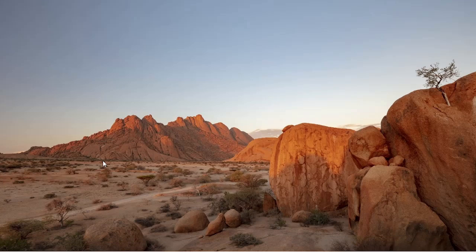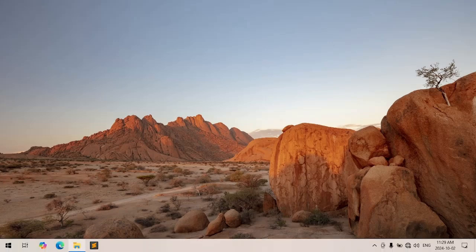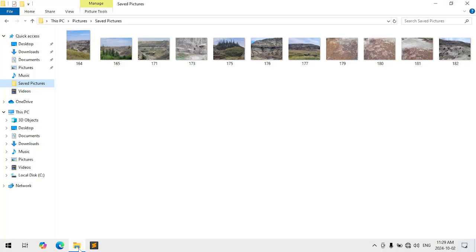In today's video, I'll be showing you two simple ways to zip your pictures into a compressed file and then extract them again on Windows 10. We'll use both the right-click context menu and the File Explorer ribbon bar. So let's dive in. First up, let's zip some pictures using the context menu.